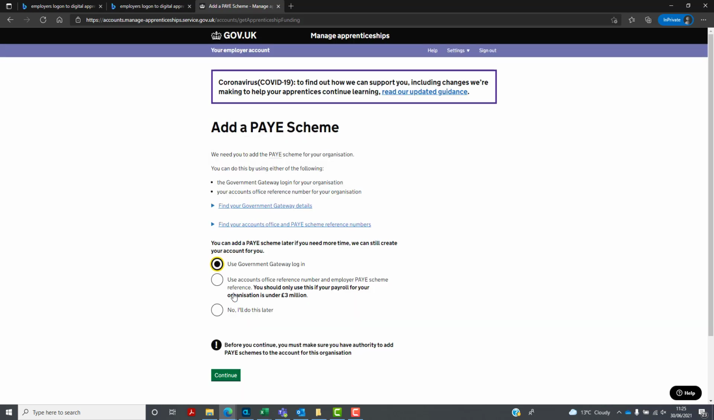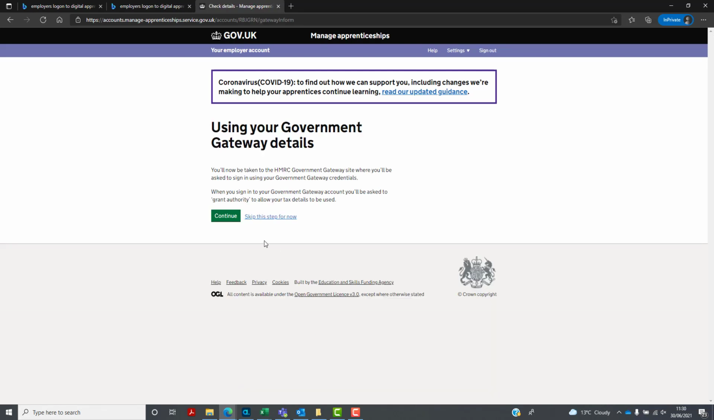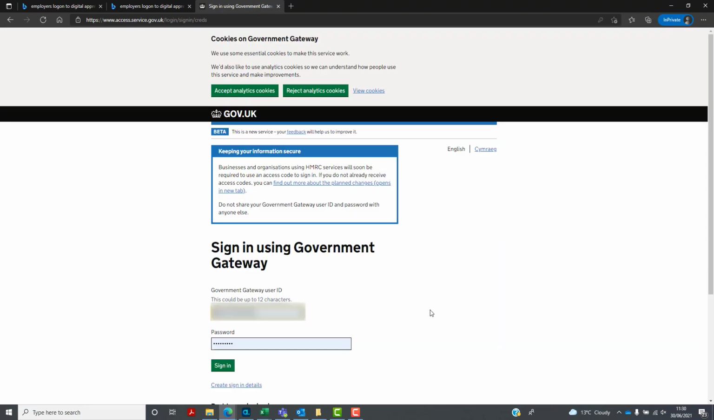As we covered earlier, there are two ways you can add your PAYE scheme to your account. If you do not pay the apprenticeship levy, you can choose either of the two options. If you are a levy-paying employer, you must select the first option, Use Government Gateway Login. You will be taken directly to the HMRC system to enter your credentials, as these are not stored on the apprenticeship service.